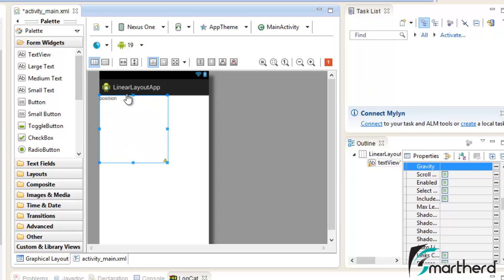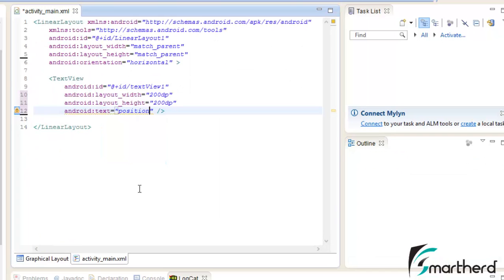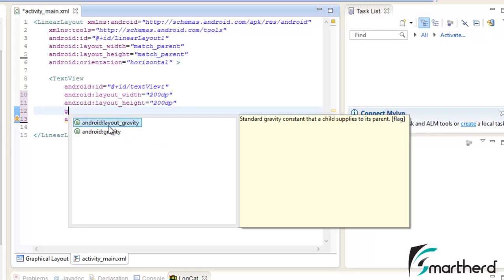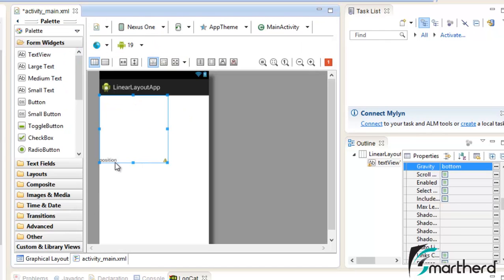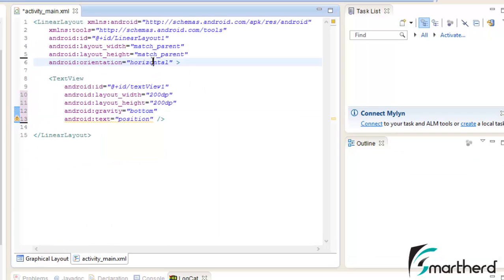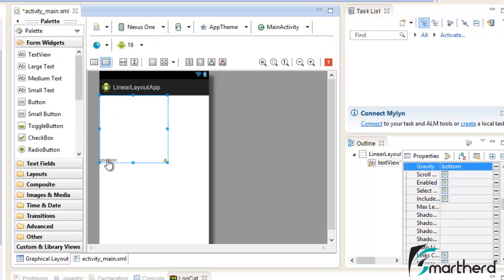Now we will check how the gravity attribute works. We are going to add an attribute, gravity. In the last video we learned about layout gravity. Now it's time for gravity. Just double click on it, let us write bottom. Now go to the graphical layout. You can see our text position has aligned itself within this layout at the bottom side. It doesn't matter whether your orientation is horizontal or vertical. If you change it to vertical, it will still be aligned at the bottom side of this layout, because the attribute gravity does not depend on the orientation. Please make a note of it.